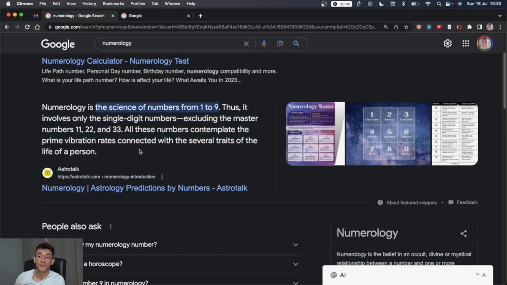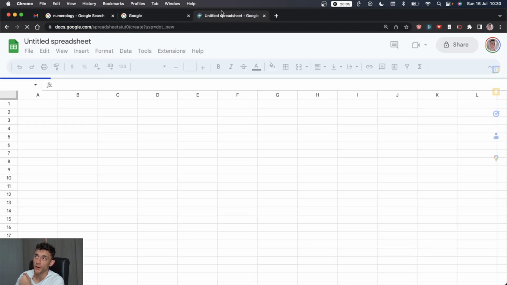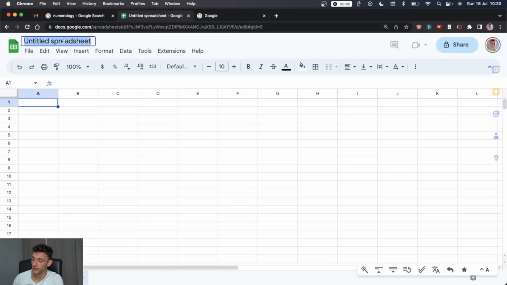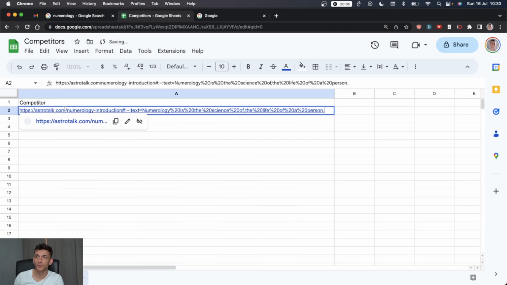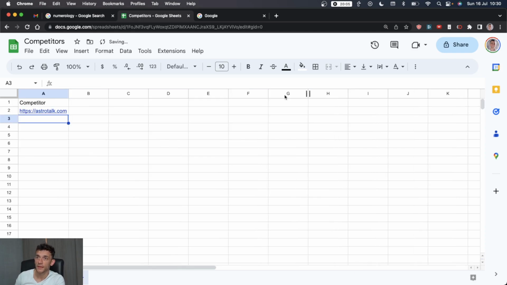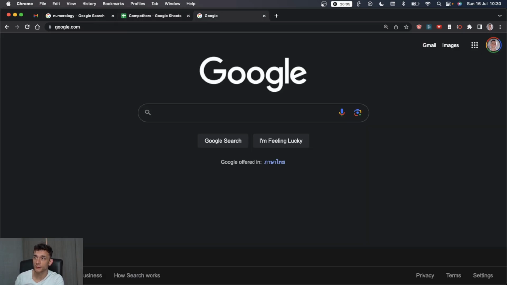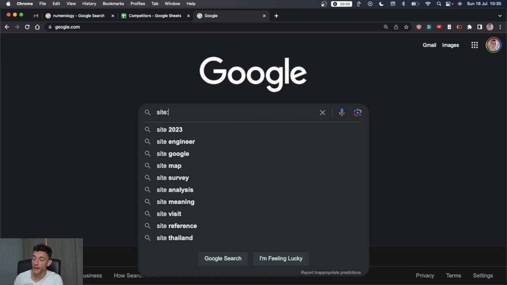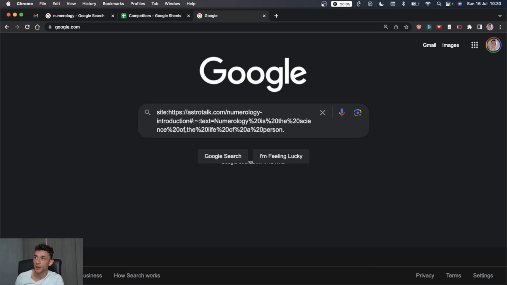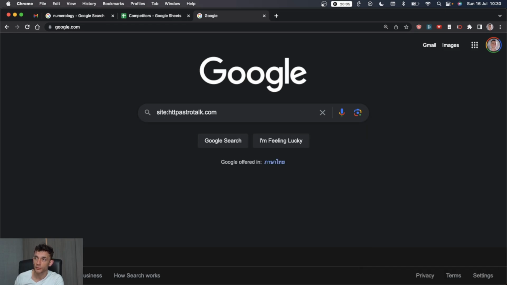If you had a site about numerology and then you found a niche relevant competitor, you just need to start scraping their keywords. So we'll create a new Google sheet and we'll start tracking our competitors like this. We'll put their domain in there. And then from here, what you can actually do is go to Google and type site colon, and put their website in like this, just the domain, just the .com bit. So we'll delete the HTTPS like this. We'll put in the keyword that we want to rank for.